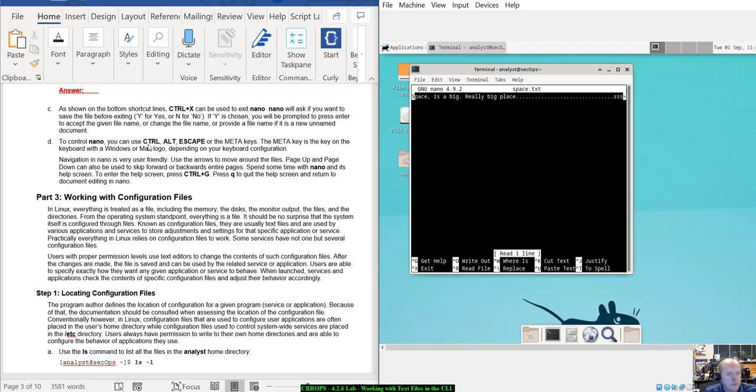So to control Nano, you can use Control, Alt, Escape, or the Meta keys. The Meta key is the key on the keyboard with the Windows or Mac logo. I'm using a Windows machine, so I have a Windows key.